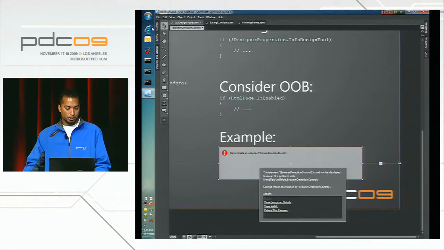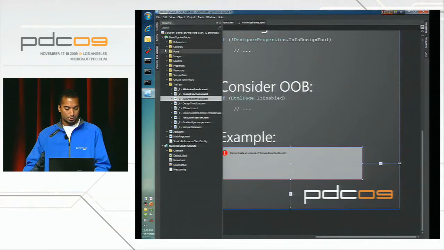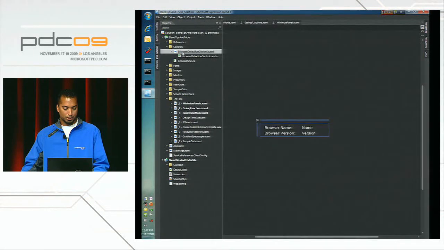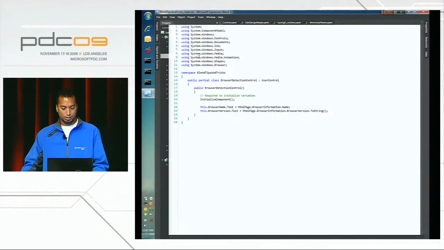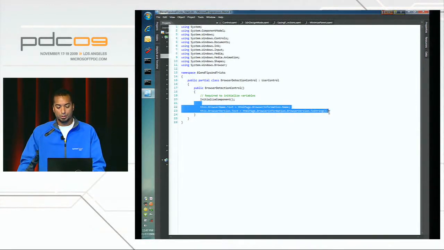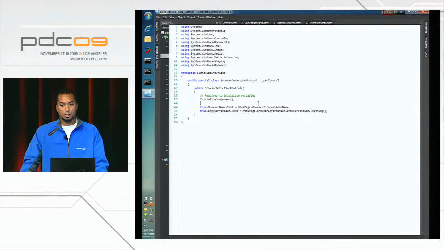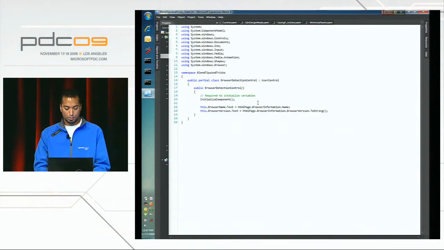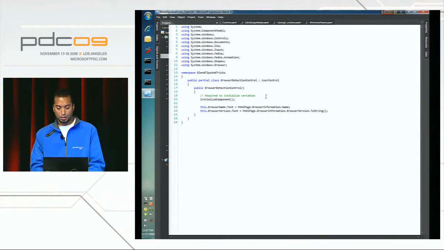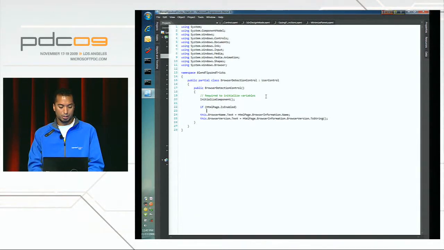There's a control here. It's a browser detection control. I'll show you the control. Basically it just has a couple of text fields, browser name and browser version, and if you look in the constructor, the browser name and browser version text fields are set up to just pick up from the HTML APIs what the name and version are. So this is exactly what's going to throw at design time because these HtmlPage APIs aren't present. In this case, I do want to use HtmlPage.IsEnabled as the appropriate guard because I don't want the browser information control to do anything in out-of-browser mode as well.